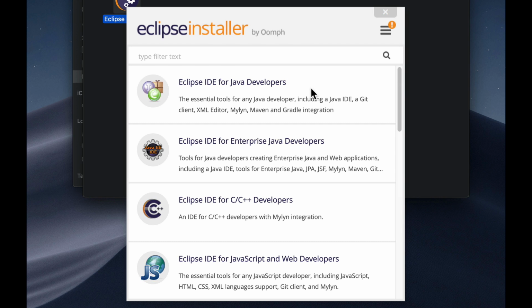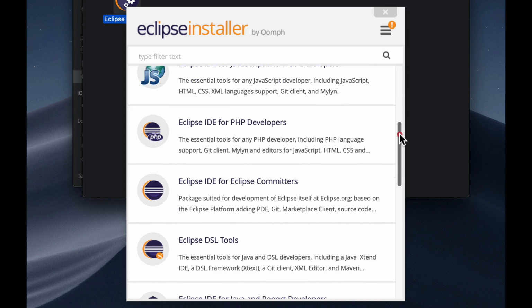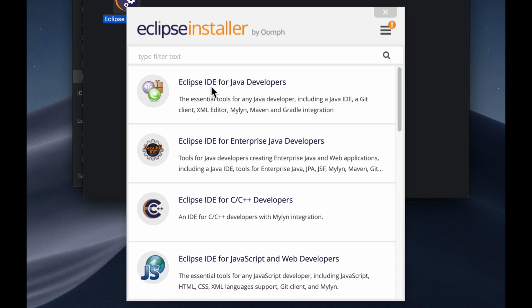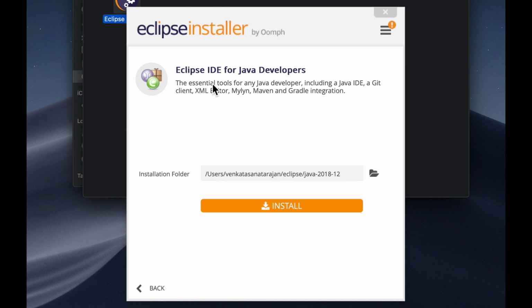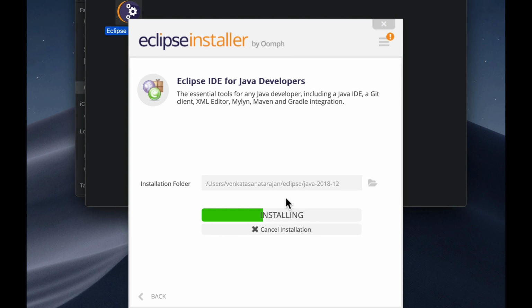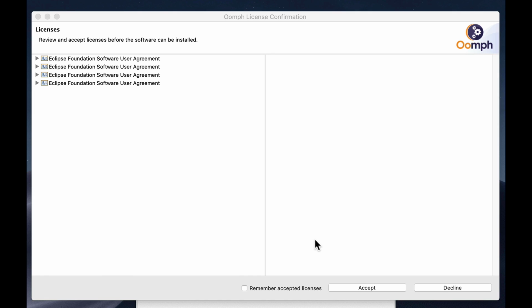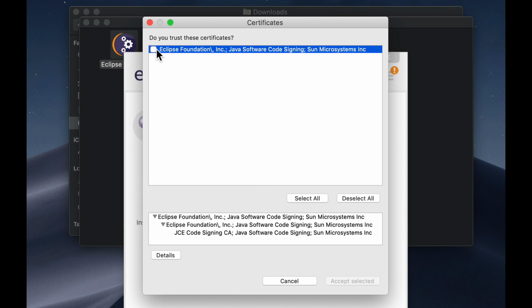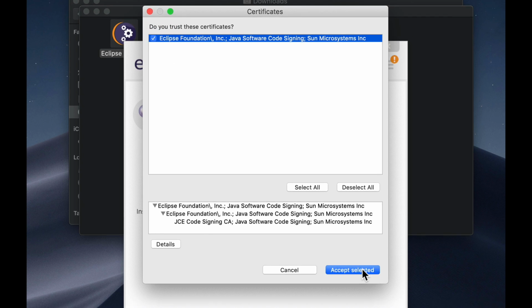Here you can see the various packages available from Eclipse. The one that we require is going to be Eclipse IDE for Java developers. Click on this and now select your installation folder. I'm going to keep the default and click install. Accept the licenses. Here select this and then accept the certificates.